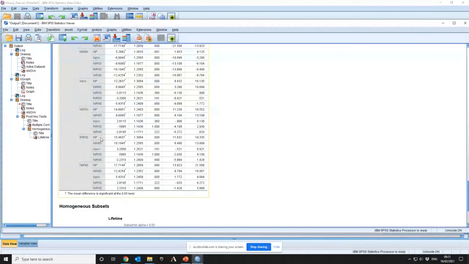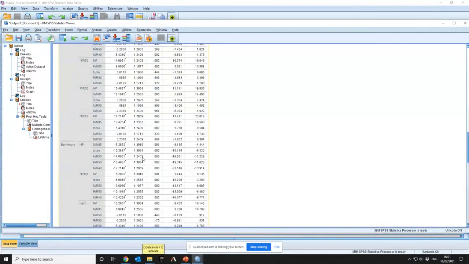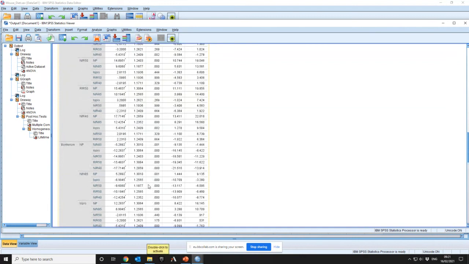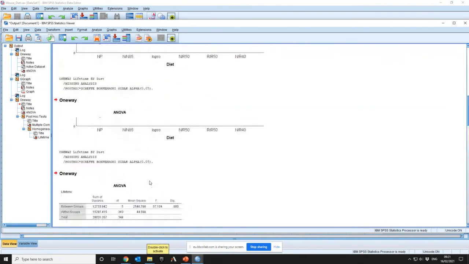Now, how many tests are we doing here? We're doing one, two. So I'm doing 5 plus 4 plus 3 plus 2 plus 1. So I'm doing 15 tests. So I have to divide that 0.05 by 15 to get the threshold.